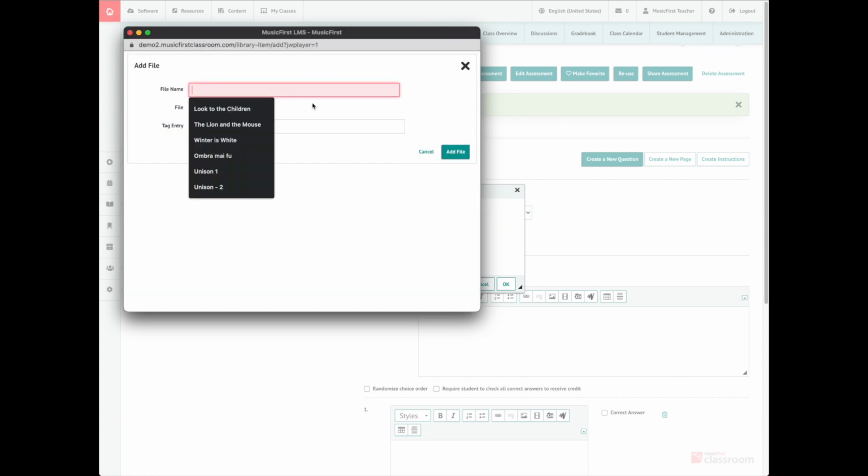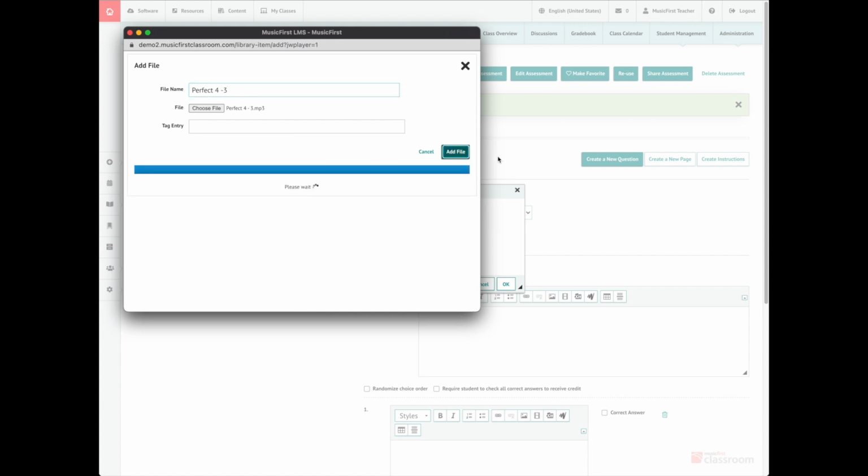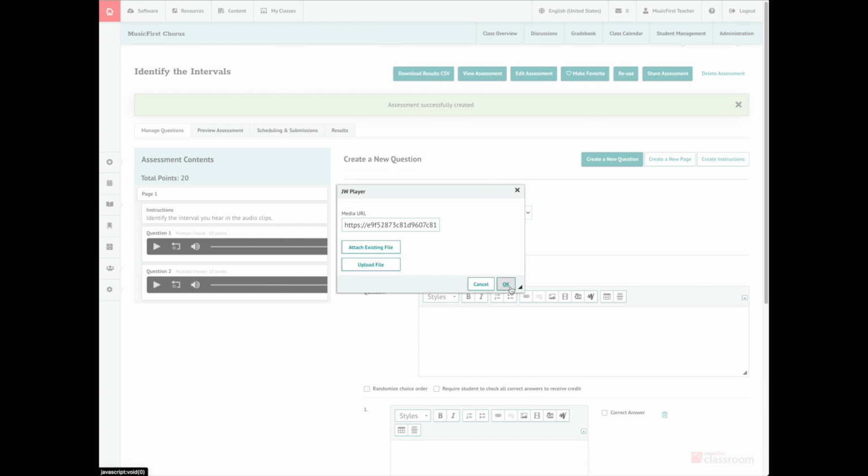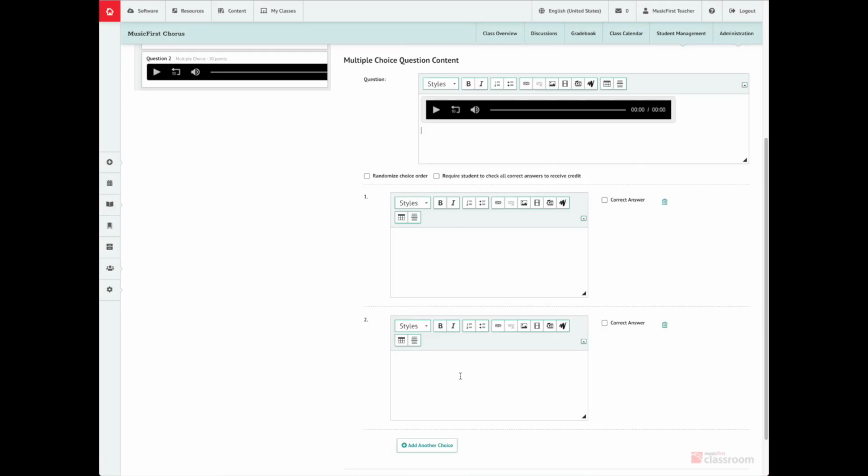I've used FLAT to create 10 intervals, all of them unison, perfect fourths, perfect fifths, or octaves, and exported each as an MP3 file. Within the question field, I'm able to upload the audio file so that the students can listen to the excerpt and then select one of the 4 multiple choice answers.